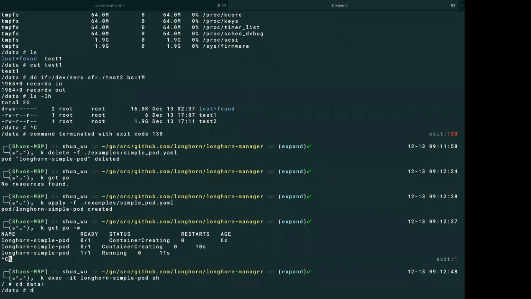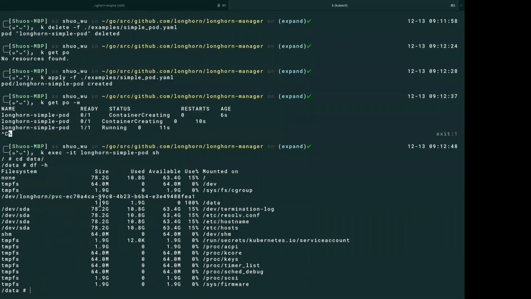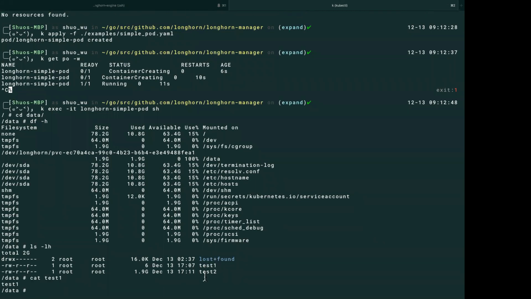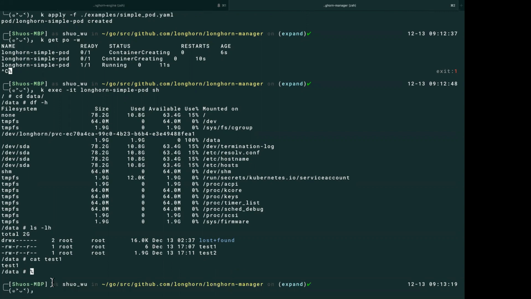First, we can check this mount point. Okay, still 1.9G. And we can check the file. Okay, that's still there, and the content I think is right. Everything looks great. I think that's all for this online volume expansion demo.